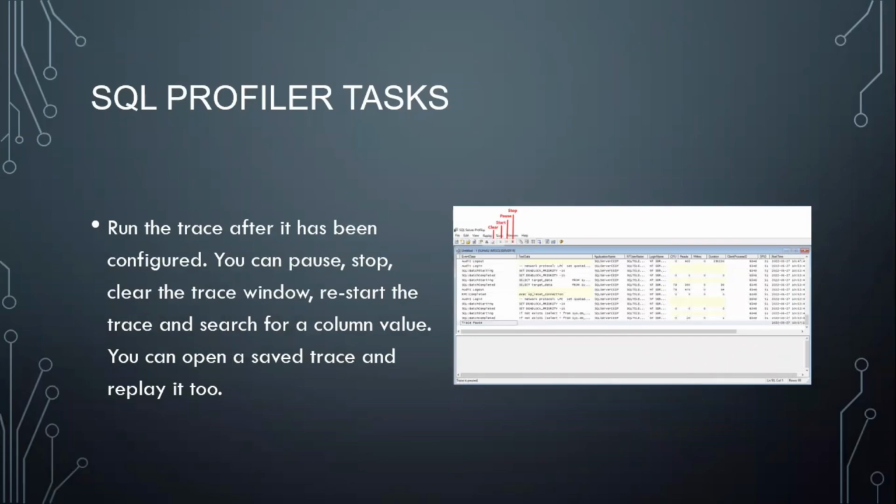Now once we run the trace, for example, I'm running a trace and I have got quite a lot of trace events. Now I need to pause my trace and filter out those events, or I need to see the calls in those events, the data of those events, but my trace continues to run. So there are options in SQL Profiler where I can pause my trace, I can restart it, I can clear my trace screen, or I can finally stop it as well. So these are some of the options in my trace.